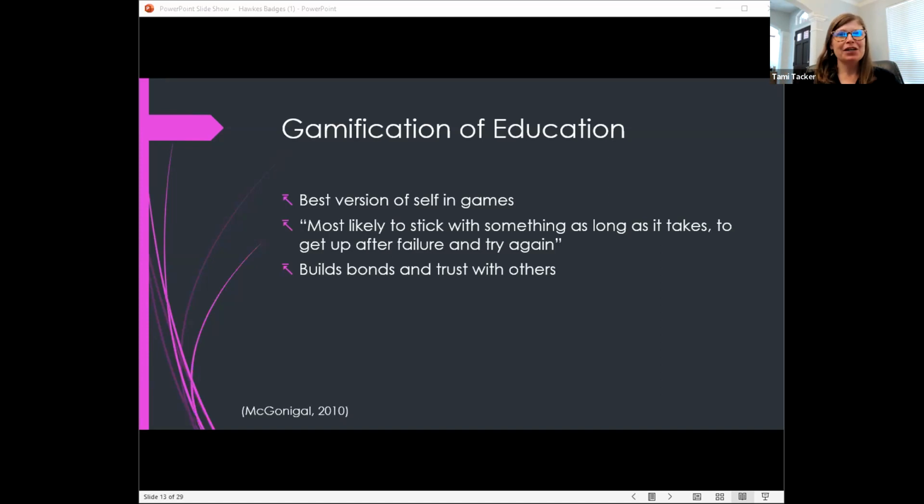What are you doing in a game? You're usually on an epic quest. You are going to save the world or save a princess or save something. You are doing something awesome. You are doing something for the good of the community, either small or large. Whenever we're playing games, we see ourselves that way. We see it as the best version of ourselves. Whenever we're in those situations, we are more likely to just go ahead and get up and try it again.